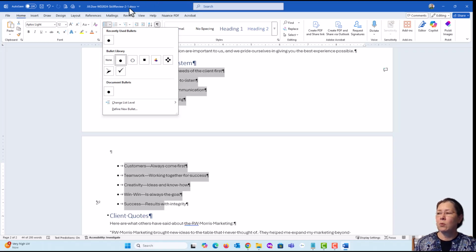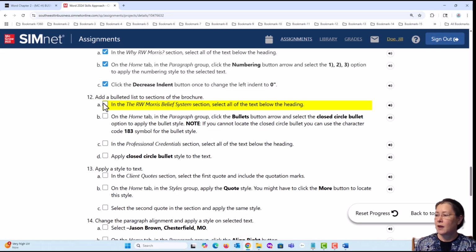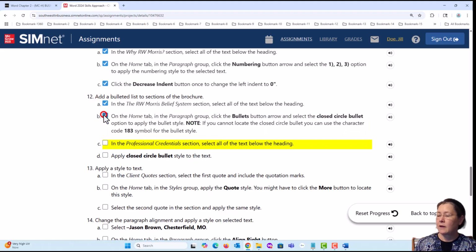All right, so remember when I said I don't want this menu anymore? I can click someplace safe to get rid of it. You could also hit the escape key on your keyboard. That looks good. Save. Back to Chrome. R.W. Morris did the bullets. We've got more to do.